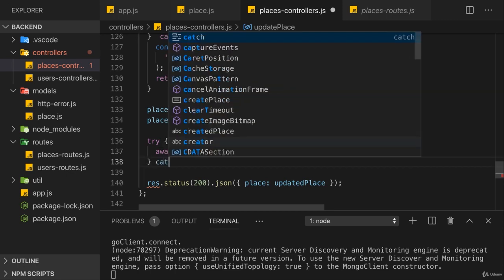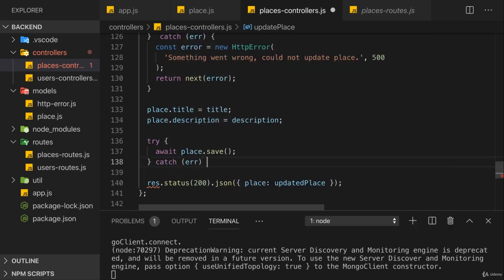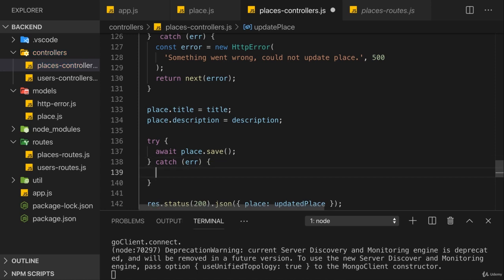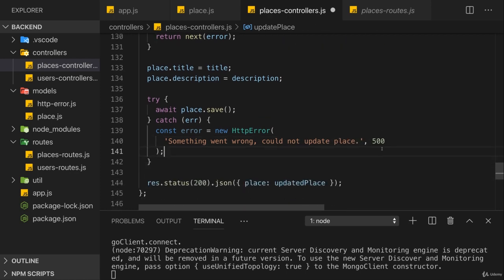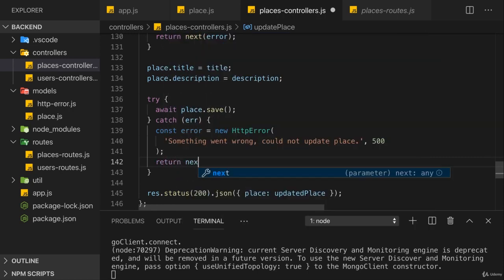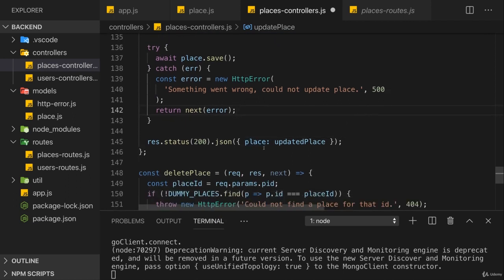And in case we have an error, we'll again catch it. You see, it's kind of the same process we have here for all these tasks. And here we can say something went wrong. Could not update place. And again, a 500 error code. And also don't forget to return next error down here to make sure the code execution is interrupted. What's missing here? Well, we should again convert our Mongoose object to a normal JavaScript object, and we should get rid of our underscore ID, so of the underscore of the ID property to be more precise right here.